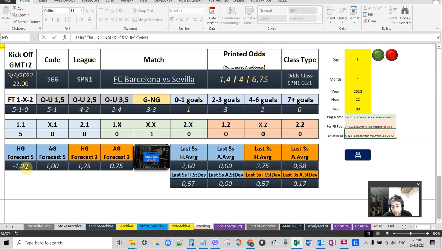On the other hand, we have some big gap, talking about averages. 2.6 to 0.6, it's a gap of 2 goals, and again 2.75 compared to 0.58, again approximately a 2 goals cushion for the home teams. Now we have to start making some decisions. Should we follow this indicator, meaning that we are not going to see Barcelona scoring a lot of goals?